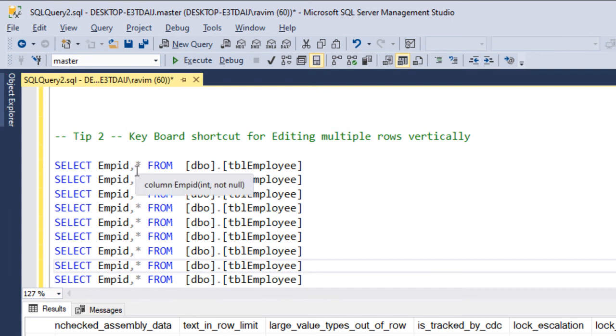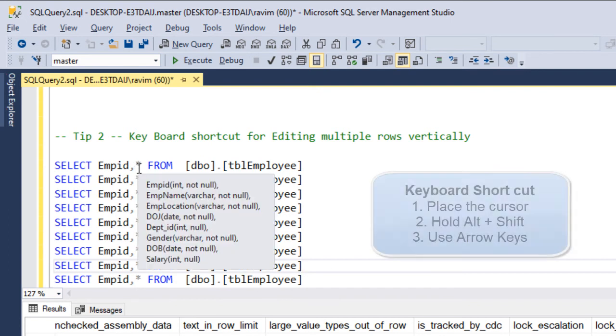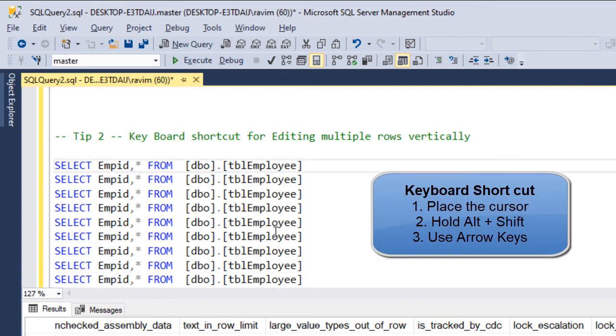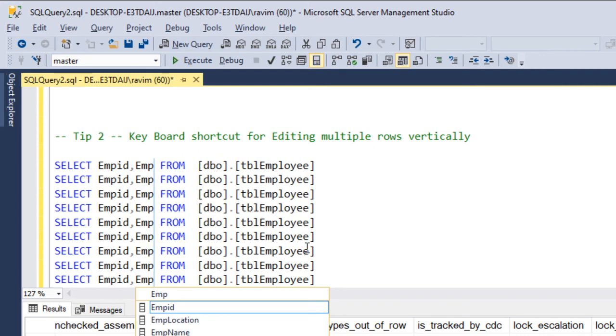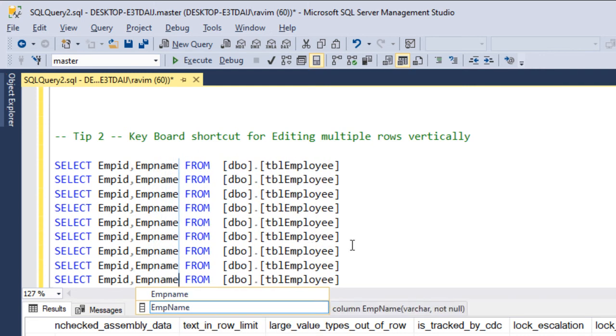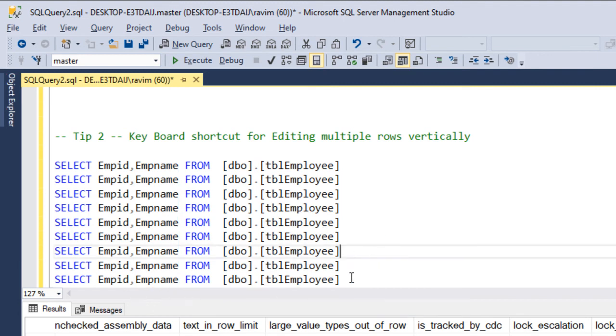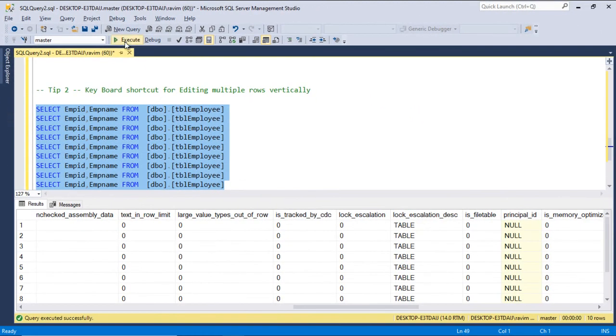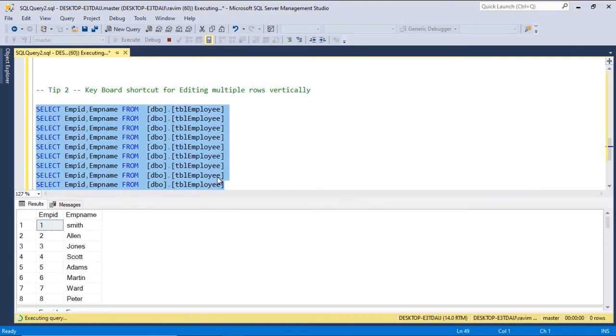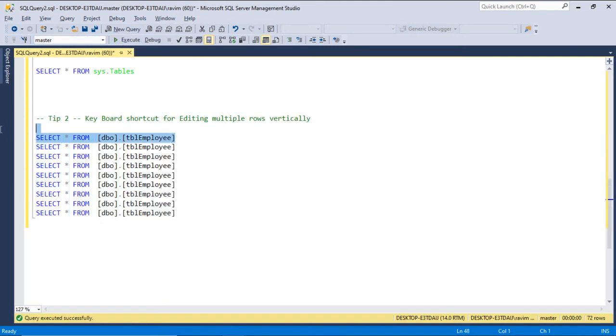If I want to replace the star with employee name, just place the cursor there and then press Alt and Shift and the up arrow or down arrow, so that it will select the down range, and push the right arrow and then start typing employee name. If you want to remove this highlighted text, just click somewhere on the pane. So that's it. You can select the query. This is more helpful when you are working with some test data.